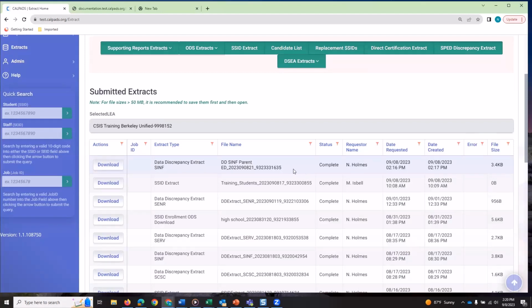Also, I named it DD SINF parent. So if you're going to do it multiple times, there's a value in naming your extracts. And there's 3.4 KB, right? So it's a small file.